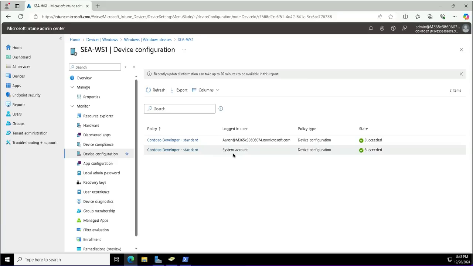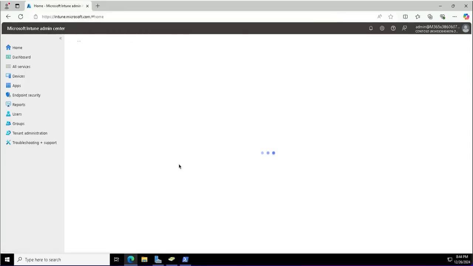We can check the app configuration, local admin password, recovery keys, user experience, device diagnostics, group memberships, managed apps. So there are lots of blades under the monitor that we can use to collect this data and figure out any issues, any conflict, or any type of breach that we want to troubleshoot.